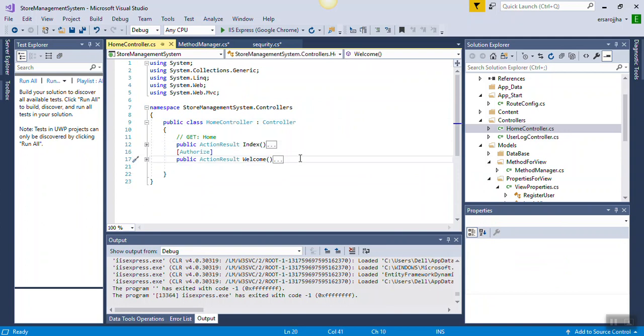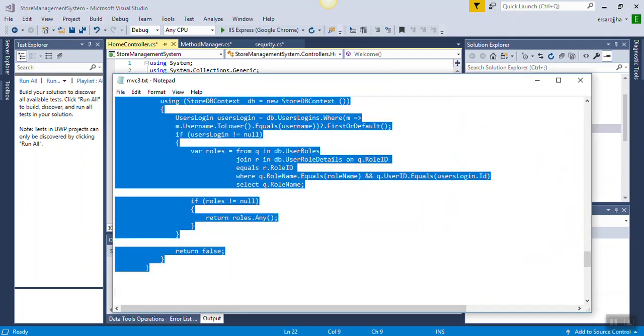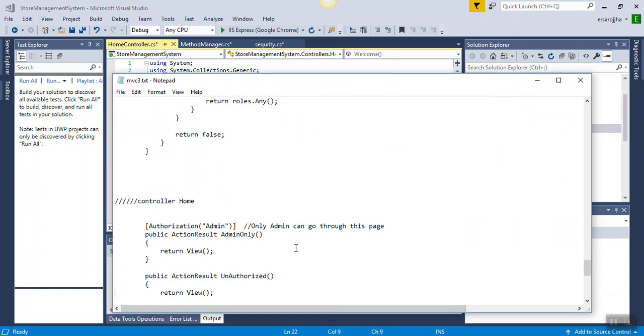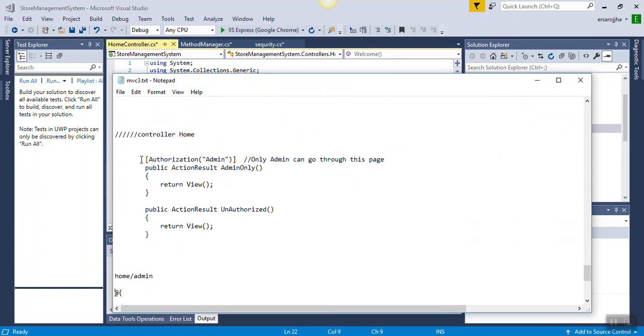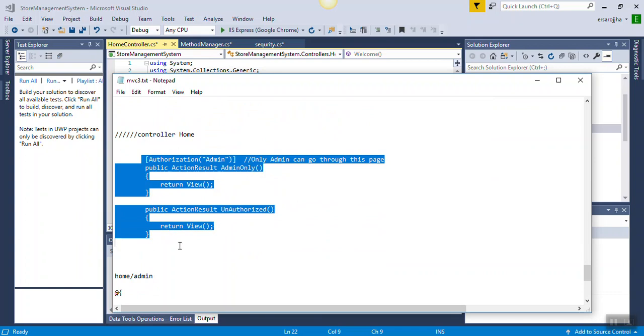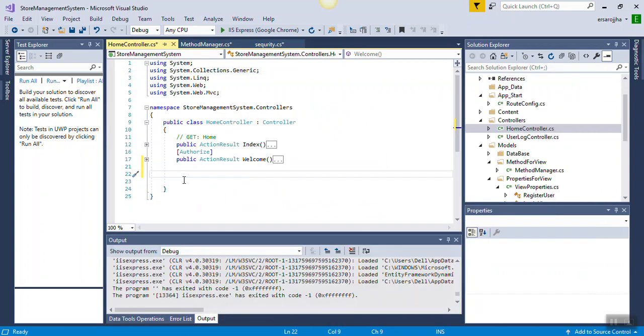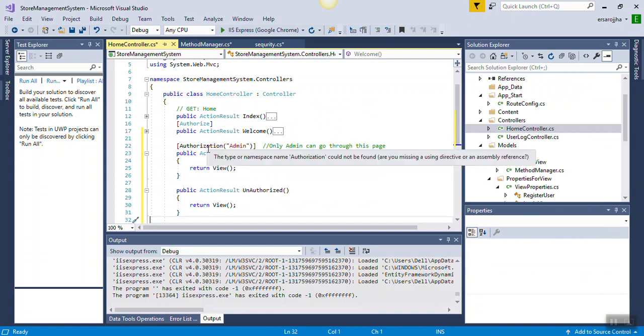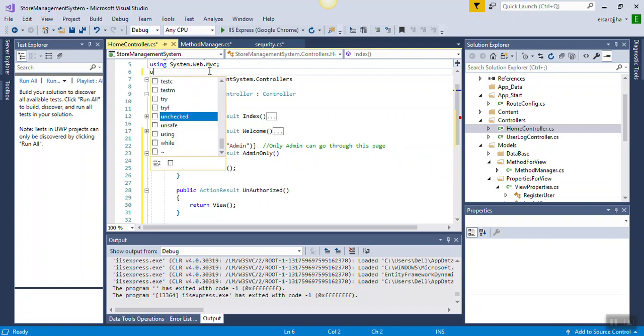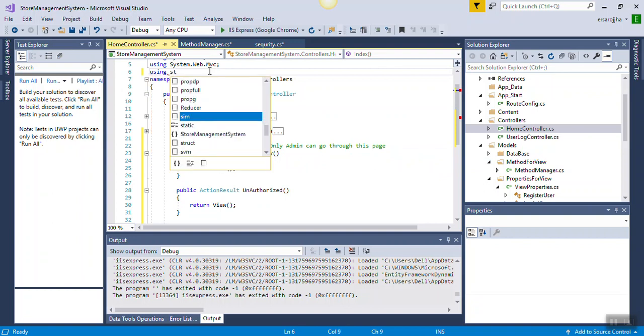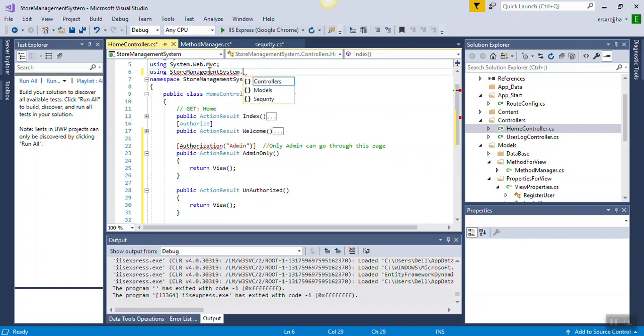Let's create some authorized controller. For this I had already typed this. Let's create this. Let's understand this authorization admin. First of all we need to import this store management dot security. Okay, so this authorization will error and this attributes will be understood by the system.